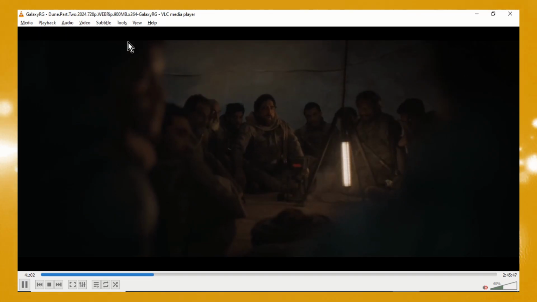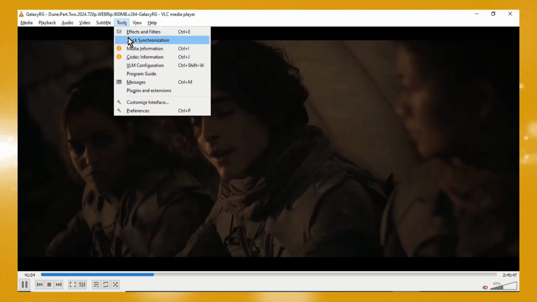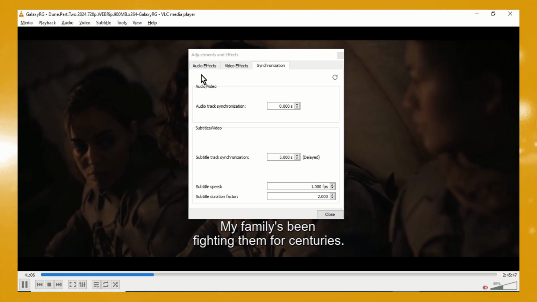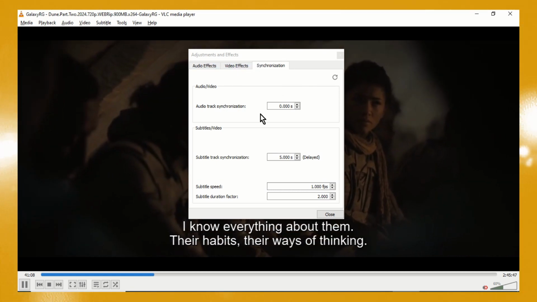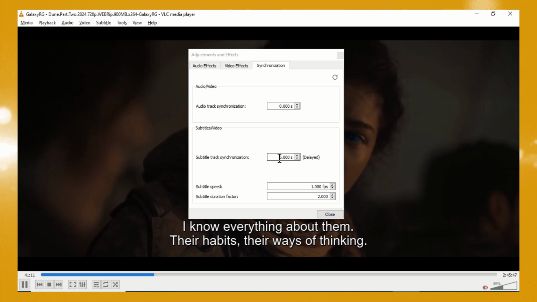On the menu bar, click Tools and select Track Synchronization. On the Synchronization tab, adjust time to sync subs.